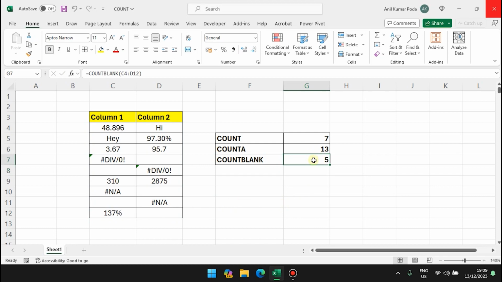So let us count the number of empty cells in this range: 1, 2, 3, 4, 5. So we got 5, which is the correct value.